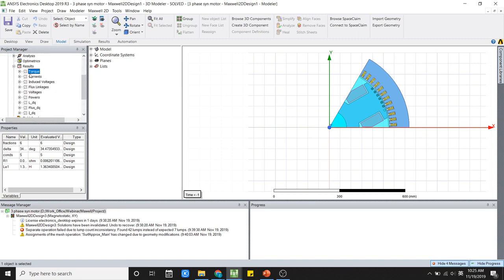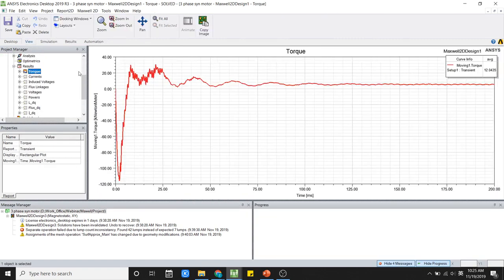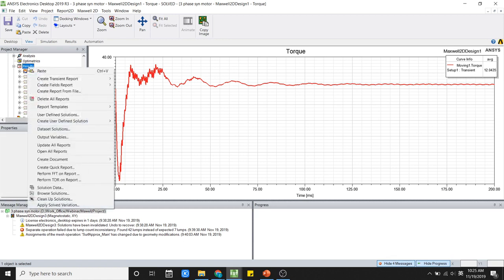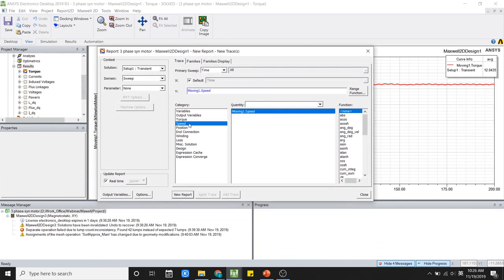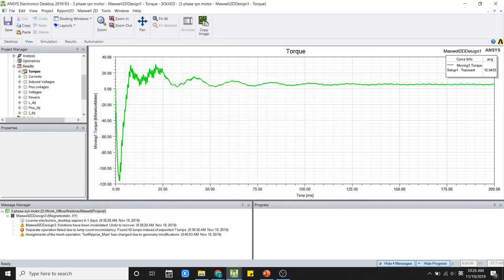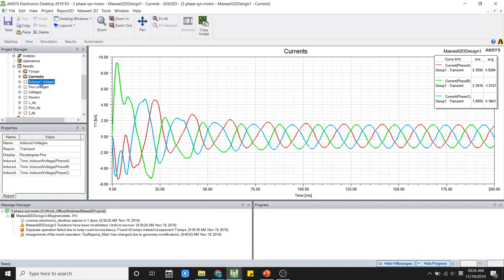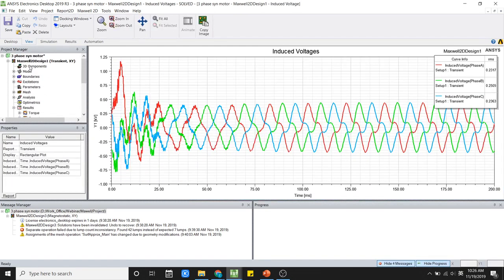So basically, after you analyze it, the plot is already generated, but in case you didn't see the result here, you can right click on the result and create a transient plot or create a field plot. So a rectangular plot, and we will be able to plot any data of your preference. So here we have the torque versus time, and we have the current, induced voltage, etc.